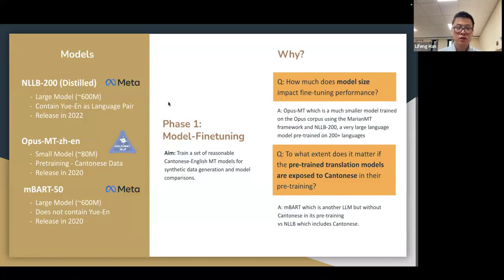Regarding model selection, we chose NLLB-200, that is No Language Left Behind from Meta, Opus-MT, including Chinese-English, and mBART-50 from Meta. There are two reasons we chose these models. Firstly, we want to know how much model size impacts fine-tuning. For this, Opus-MT is a much smaller pre-trained translation model compared to the No Language Left Behind model.